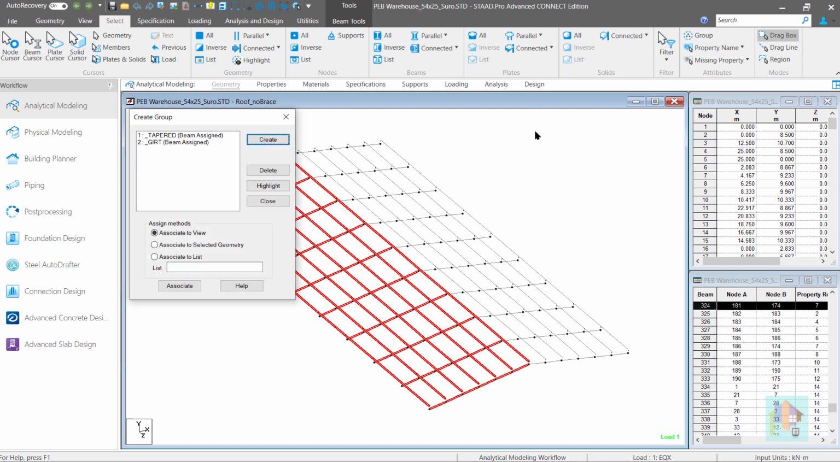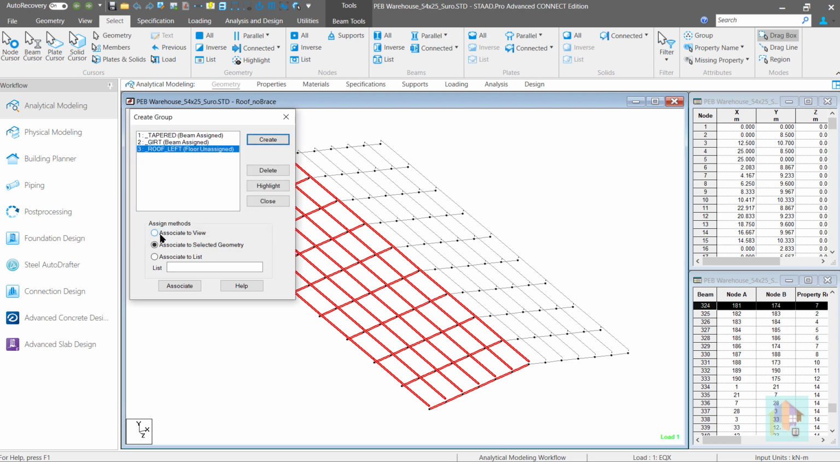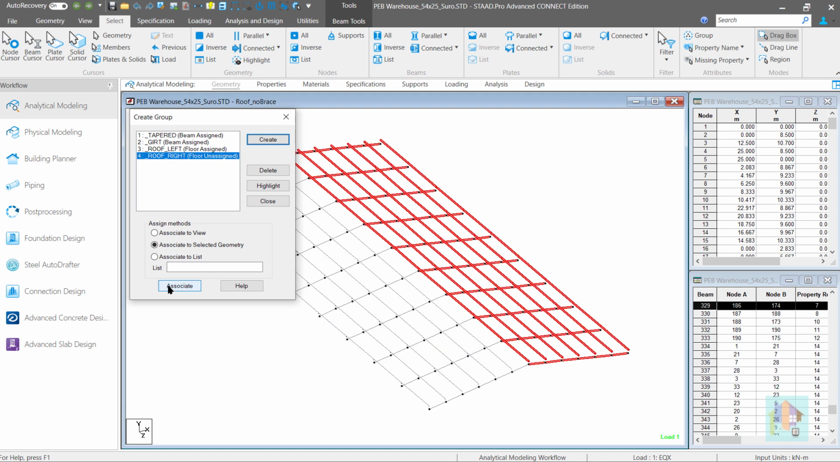Press Ctrl+G to open the group management panel. Create a new group with the name roof left, type floor, and finally assign these members to this group. Similarly, we can create another floor group with the name roof right for the right side of the roof. With this, group generation is complete.